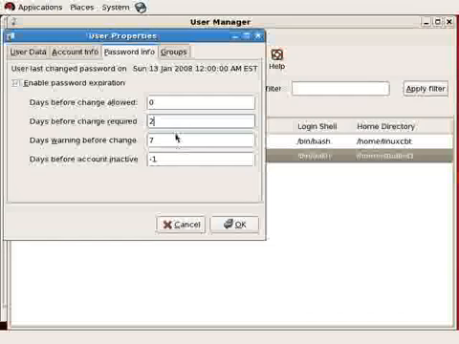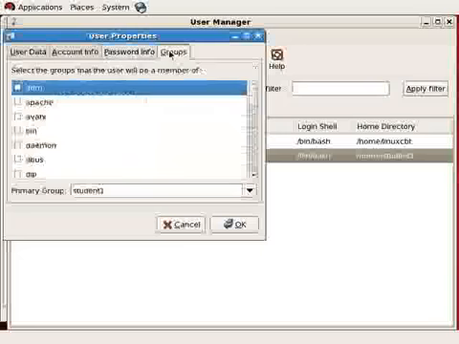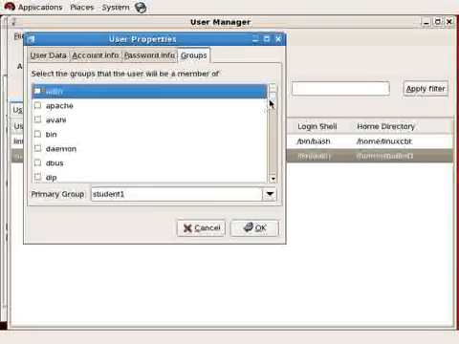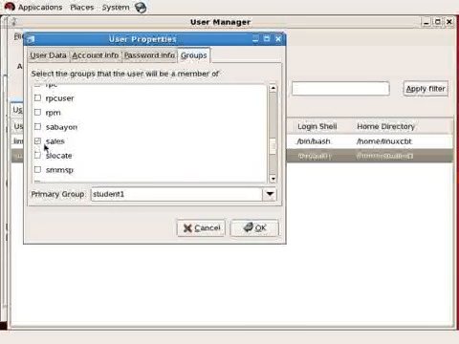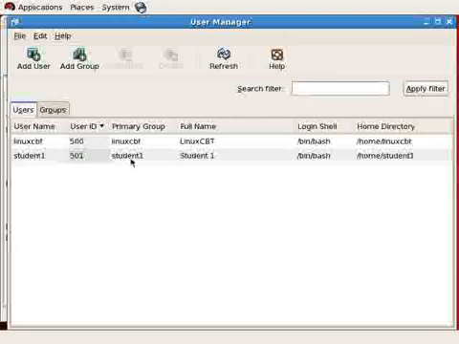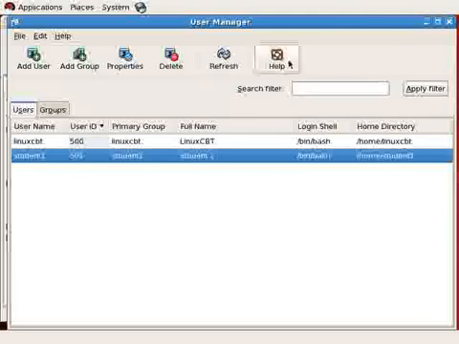You can also change the settings from shadow. This is set to 45. Let's set it to 30. In fact, let's set it to 2. Days before warning 1. Days before change allowed 1. So we'll set this to 3, so it's a little more sensible. And here we see group membership. The primary group is always in Red Hat Linux the name of the user. However, you can assign the user to any member of supplemental groups, including sales, which you see is checked.